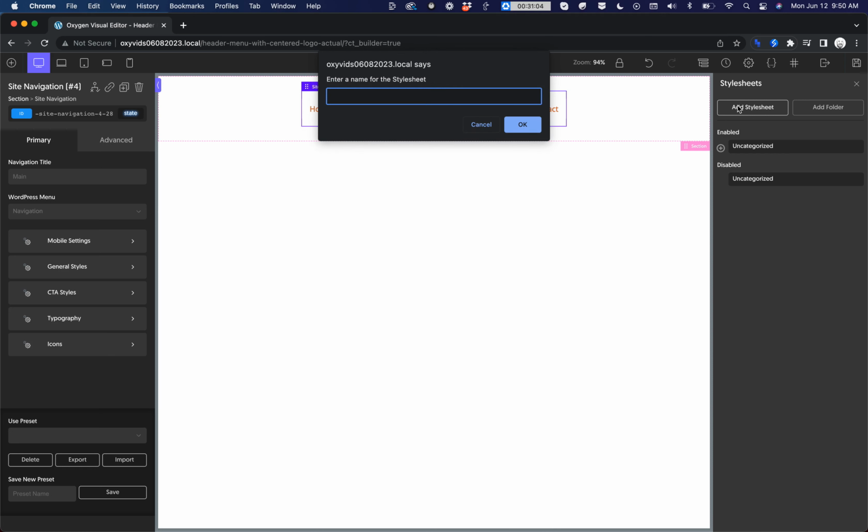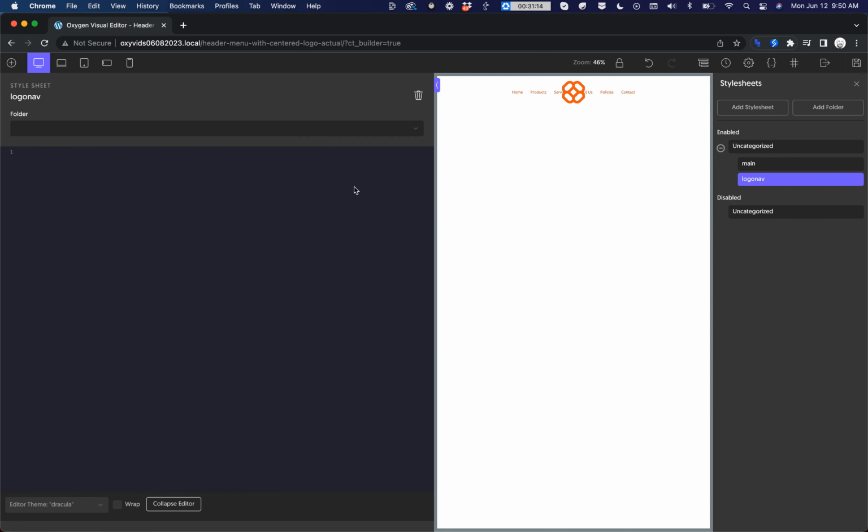We'll call it logo nav and drop that in. Now we only want this to take effect above the point at which our menu switches to its mobile layout. So we'll probably set this in a media query of min width 767 pixels. So everywhere above that, this will take effect.